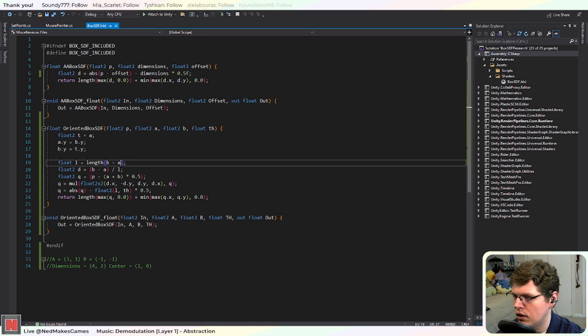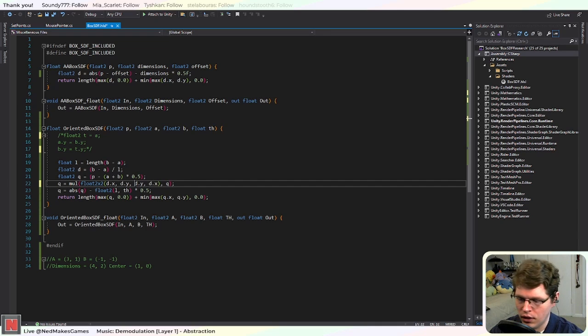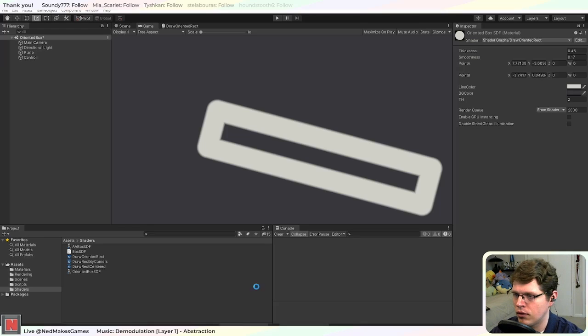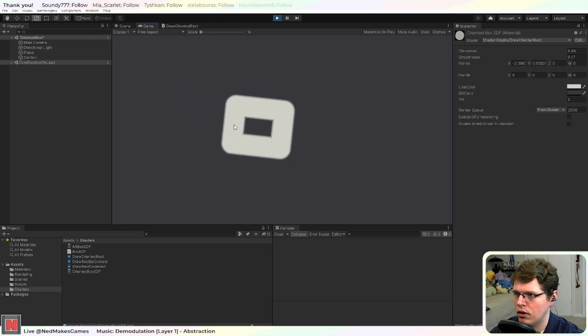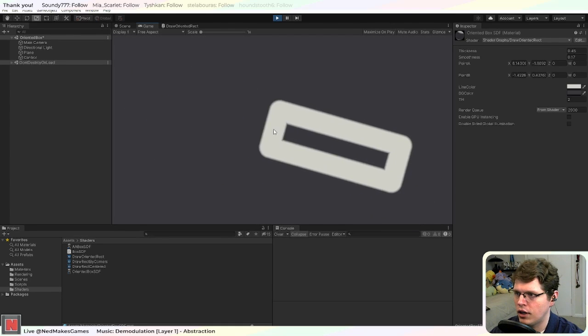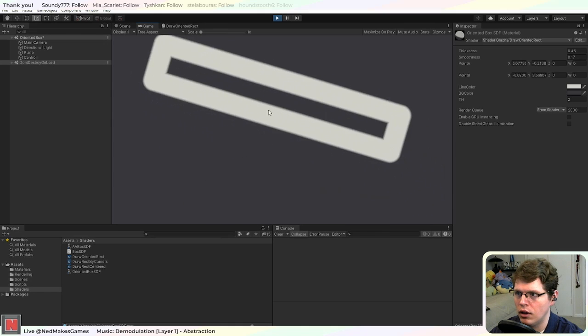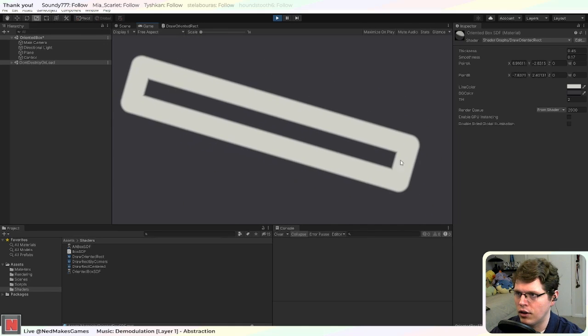Probably it might have something to do with this being negative. Yeah, I'm just playing around here, but let's try flipping that and see what happens. Okay, that actually did fix that issue. That's good, because that's a lot cleaner.